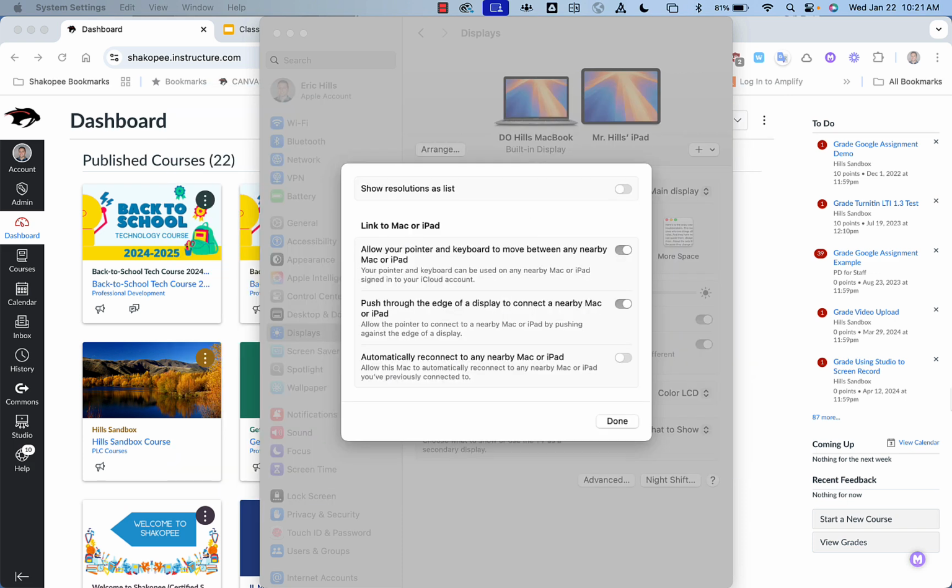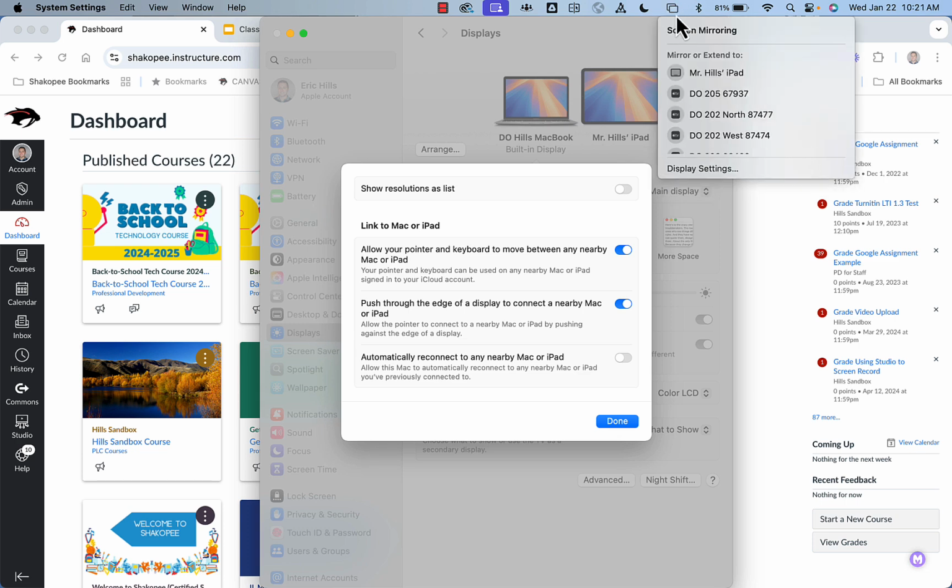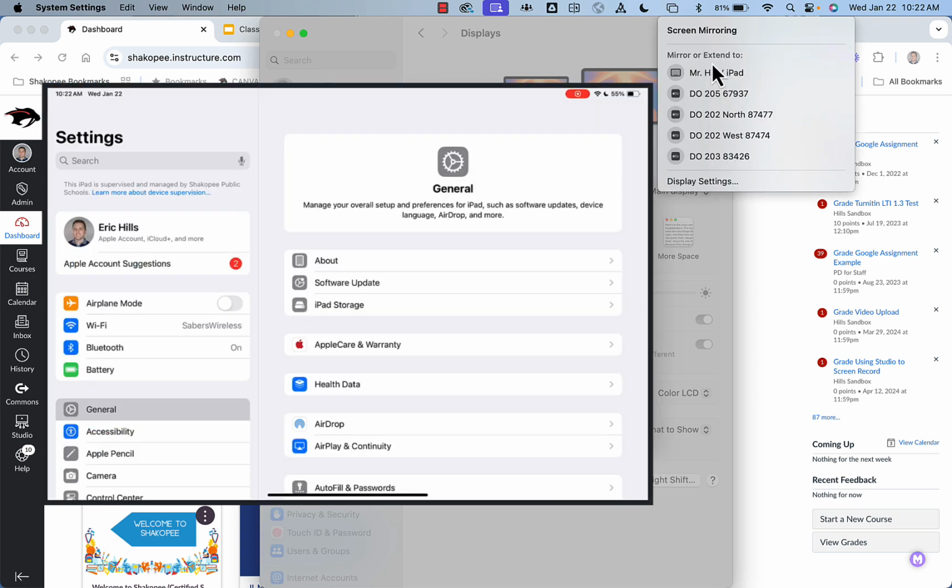The next thing I'll show you is how you can use your iPad as an external display. Let's say you want to have an external monitor but don't have one on hand, but you do have your iPad. What you can do is click along the top here where there's these two boxes, which is the AirPlay screen mirroring symbol. You can mirror or extend your display to your iPad.